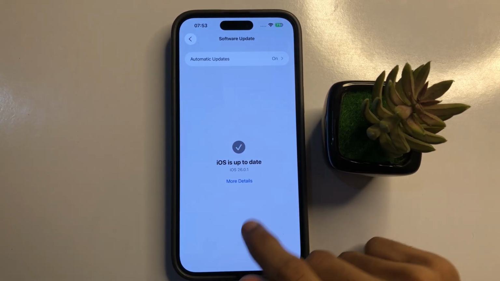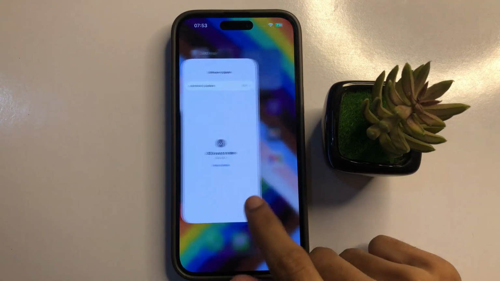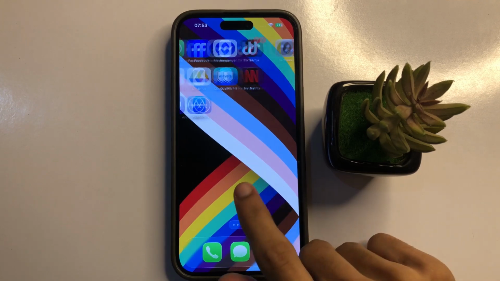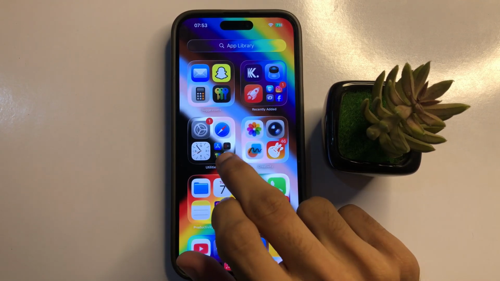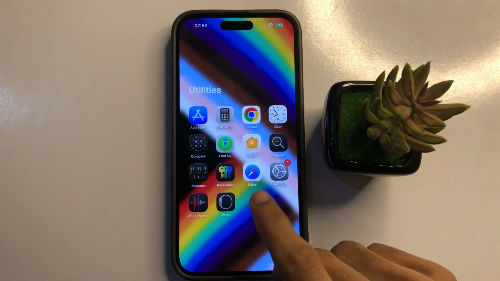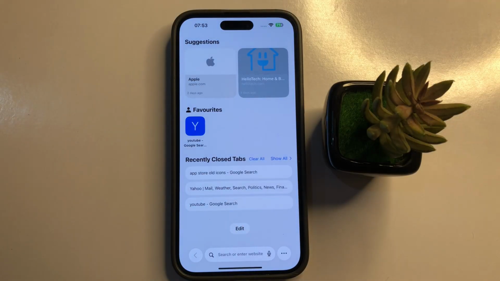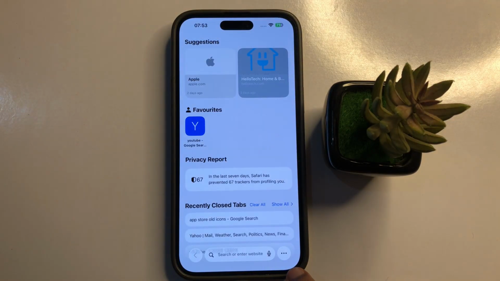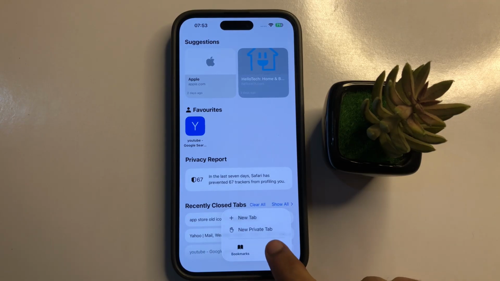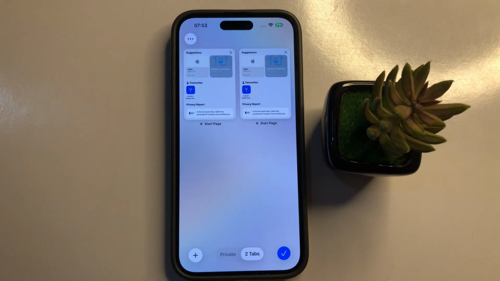So after updating, go back to home screen and again go to App Library and click on Utilities folder and click on Safari app. Now in Safari you will see three options, so click on three dot icon, click on all tabs. Now here you will see two tabs and private.